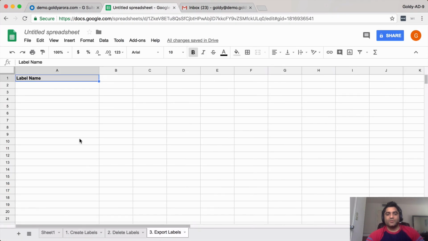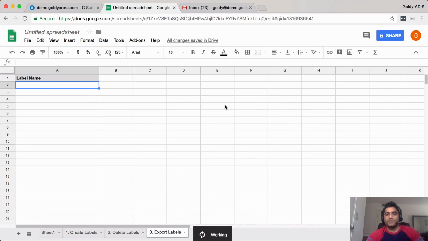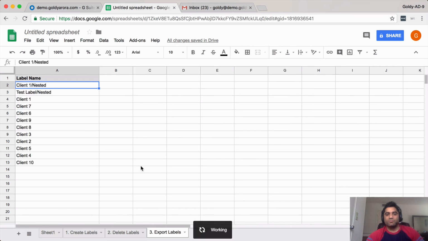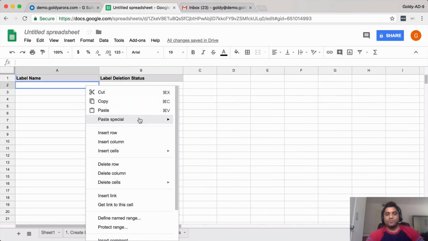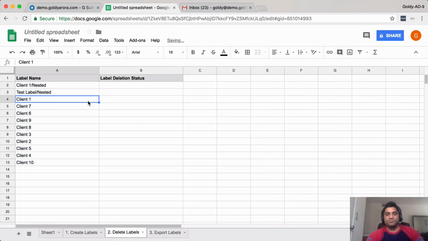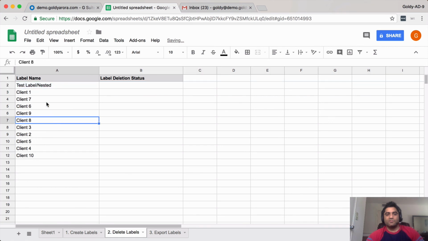Now let's go ahead and export all our labels. I'll go to add-on, label manager, and get all labels. It will read and give me all my labels as you see here. Okay, so these are the labels. Now if I want to delete maybe all of them or some of them, I will simply go to the delete sheet and I will paste all of the label names. Maybe I don't want to delete this nested one, but I will delete the rest of them.